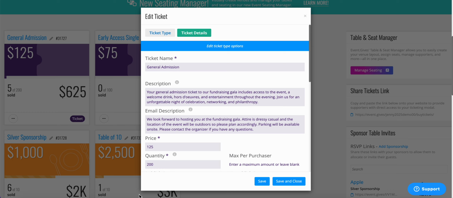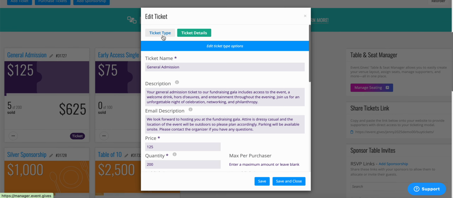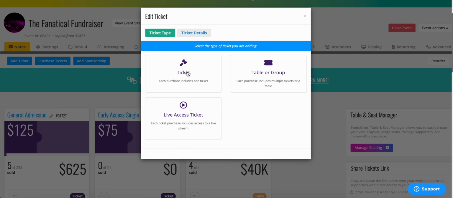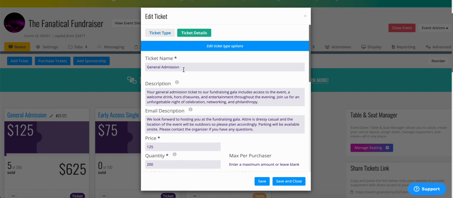In creating your ticket for your event, you'll first navigate to your Tickets tab, and then you'll click on the Add Ticket button. As you can see, I've selected a single ticket option, and then it'll walk me through how to input the information needed in order to create the ticket.